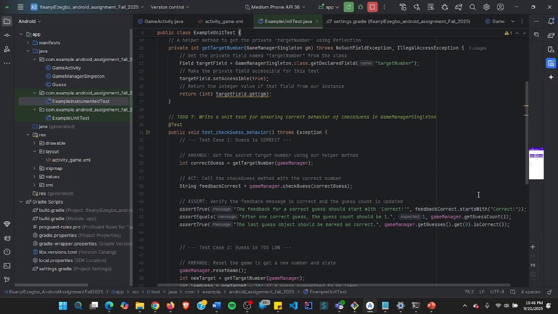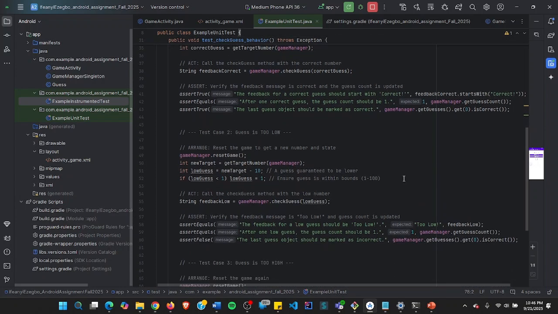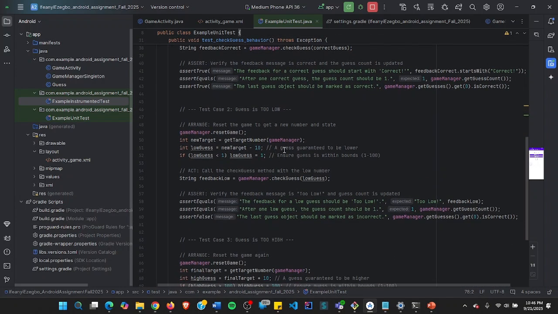And so then for the second test, first we reset the game to start with a fresh new number. I get the new target number using reflection again. Then I create a low guess that is guaranteed to be less than the target, and then I call guess with this low guess. And then I assert. I verify the feedback string is exactly too low. I also check that the guess count is 1 and that the stored guess is correctly marked as incorrect.